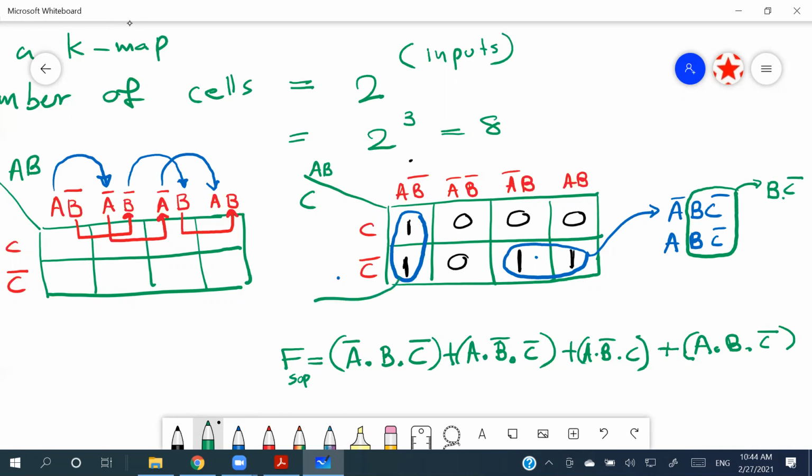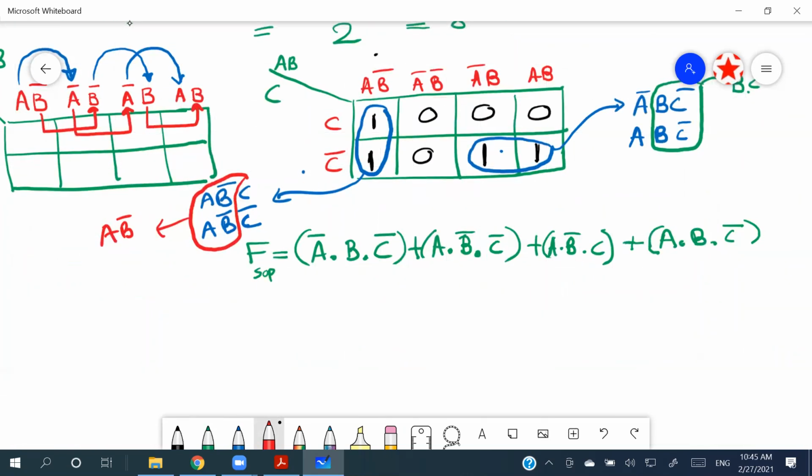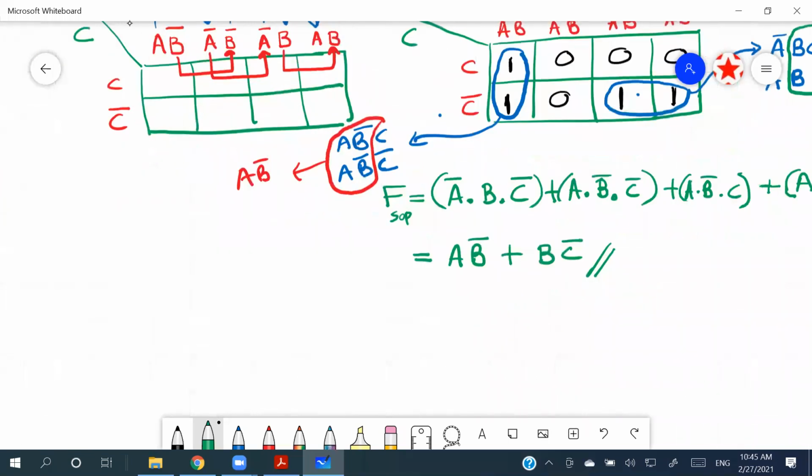Taking the blue one, it has A B bar C as one and A B C bar as the other. I'm sorry, A B bar C bar is the other one. So what we can pick out as common to these two is A B bar. That means the common term from these is A B bar. Once you figure that out, you can write the more simplified term. You can write it in any order: A B bar plus B C bar, or the other way around. The simplified answer and this one must match.